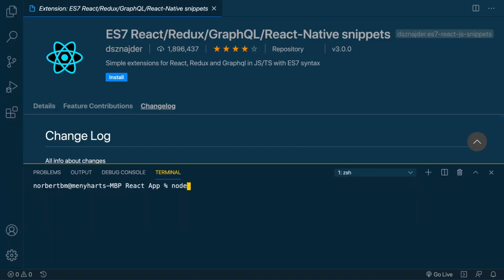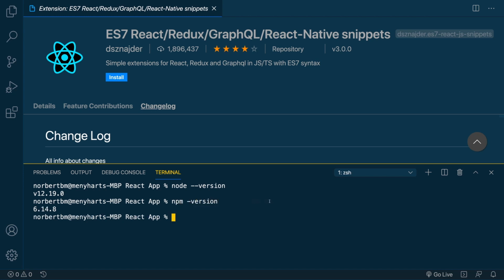and type node --version and also type npm --version in order to check the version of npm. Now we can create a new React application by typing in npx create-react-app, and within here we also have to give it a name.